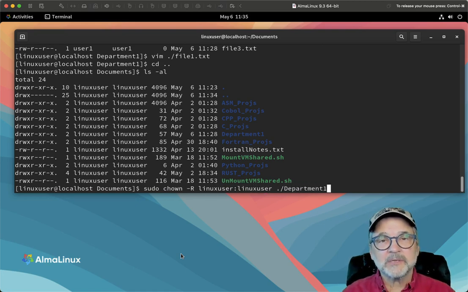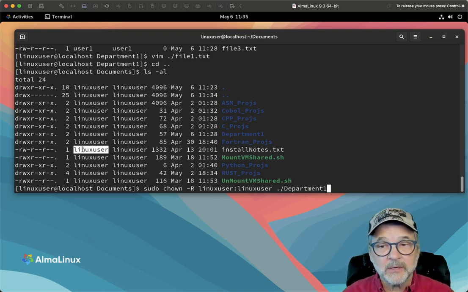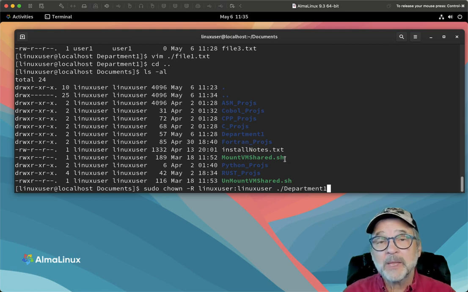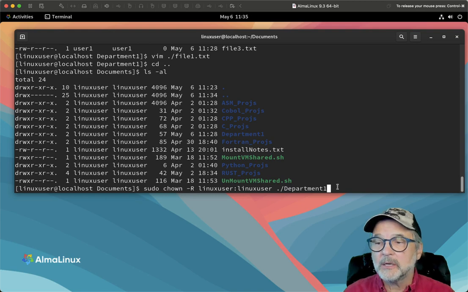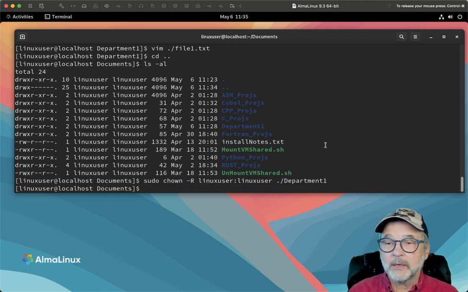Now what is this doing? This is going to change the owner of the department folder to Linux user as well as the group. Now it already is Linux user, but this way I don't have to go into the folder. I don't have to specify a file mask like *.txt. It's just going to do everything in that folder, and it's going to recurse down into the folder with this -R. Let's go ahead and press enter.